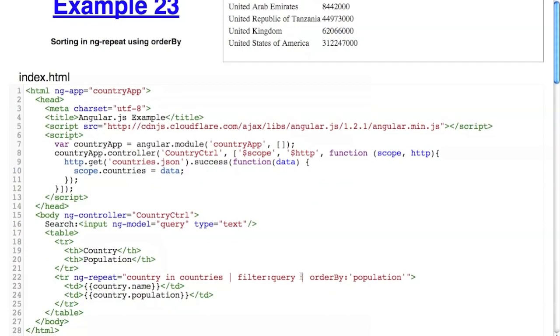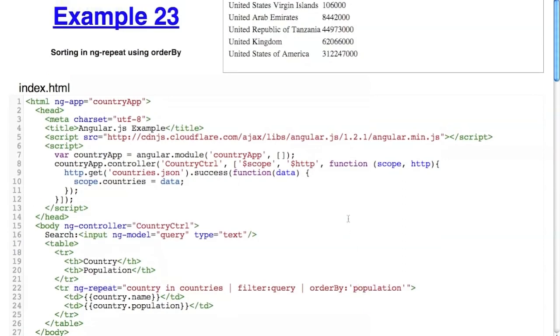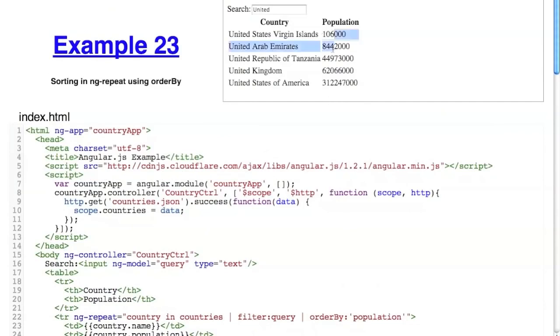The only change I made from last time is I added this little piece, pipe orderBy population. This is a really nice syntax for sorting within an ng-repeat element. But let's say I wanted to invert the order here. I wanted to sort it by decreasing population.